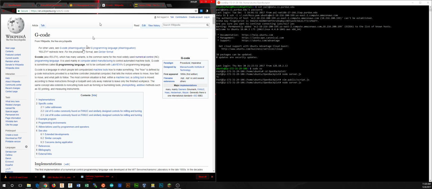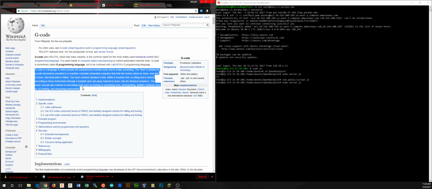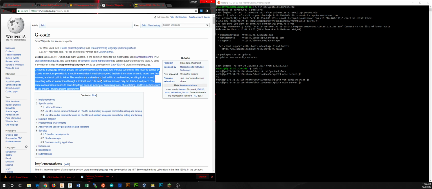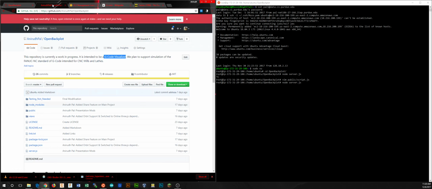So G-code is an industry-used language. It's used to control the motion of machines. It's used in 3D printers. It's used in CNC mills and lathes. It's a pretty standard language. You can look up the details online. So as I said, G-code controls the motion of machines, and what we do is draw lines instead of the machine moving itself. So that's a good way of programming G-code.